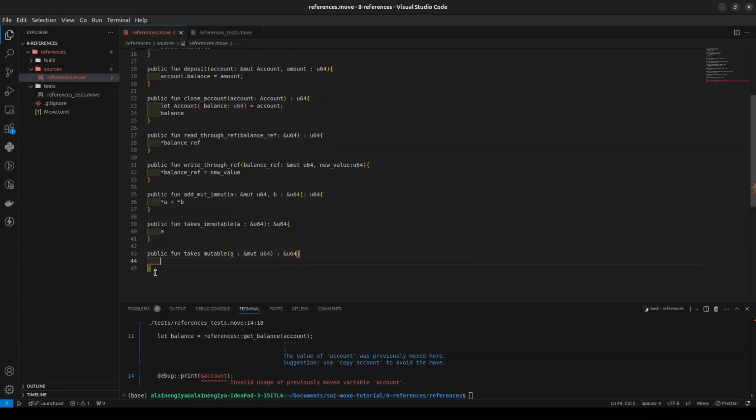What you can do is that you can just return that value just like that. So our function can take in an immutable reference, and if it's given an output of an immutable reference, it can just pass it out like that.